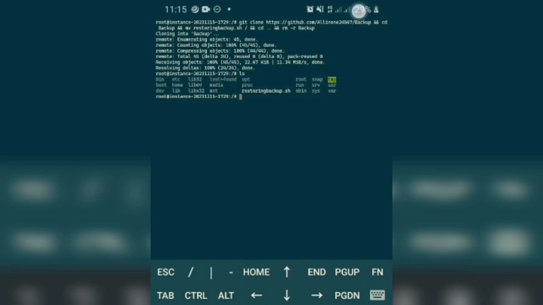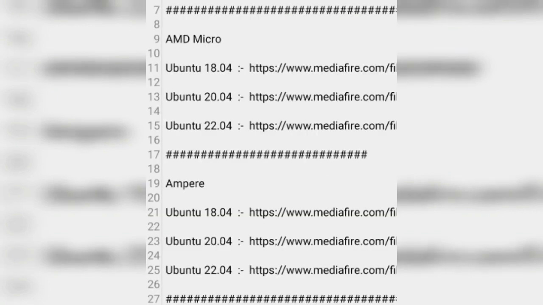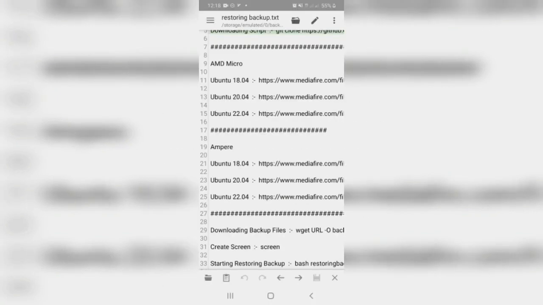So, go to the restoring backup.txt file. Just focus on this part. AMD micro means this shape. Ampere means this shape. If your VPS shape is AMD micro, you need to use these backups. If your VPS shape is Ampere, you need to use these backups.